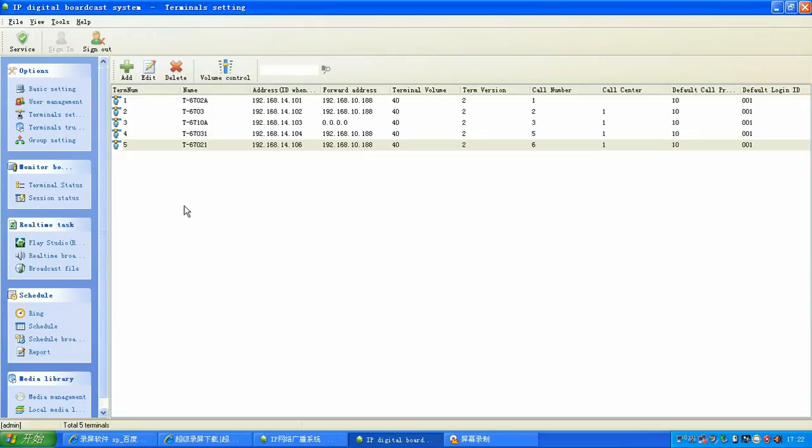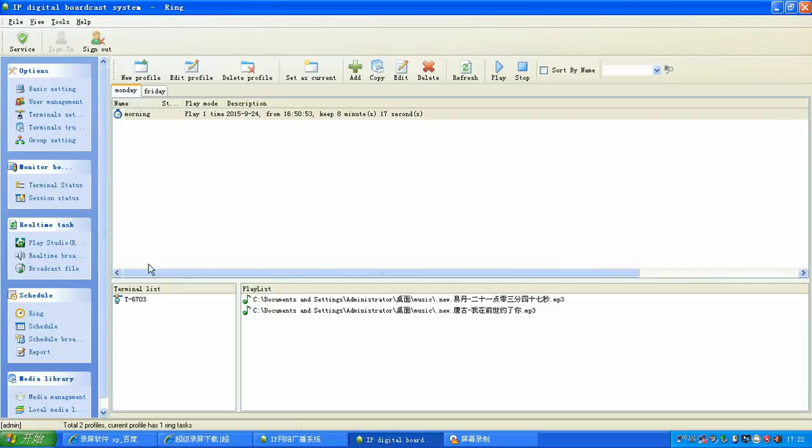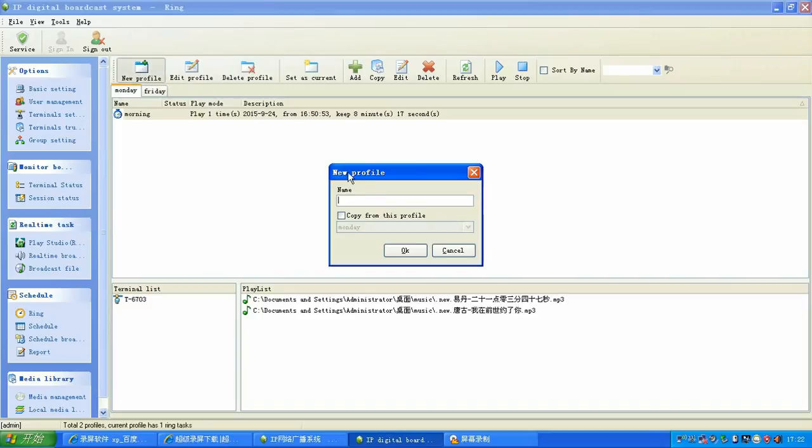And the third thing that you want to do is use this software to schedule a task. For example, you want to play music on Friday. In the schedule menu, click ring, and then add a new profile. Say Friday. Okay, Friday 1, because I already had a Friday profile.